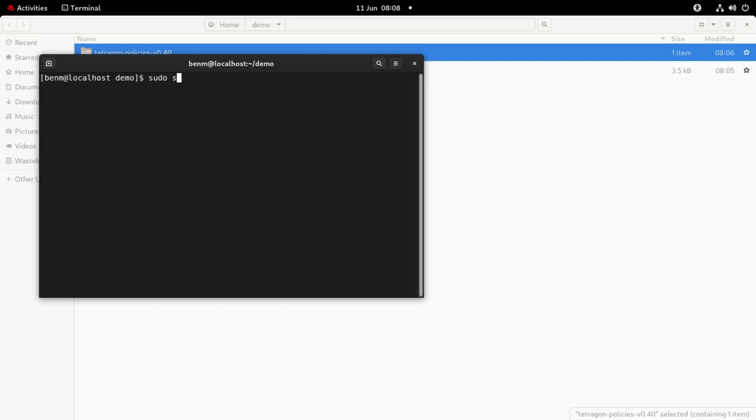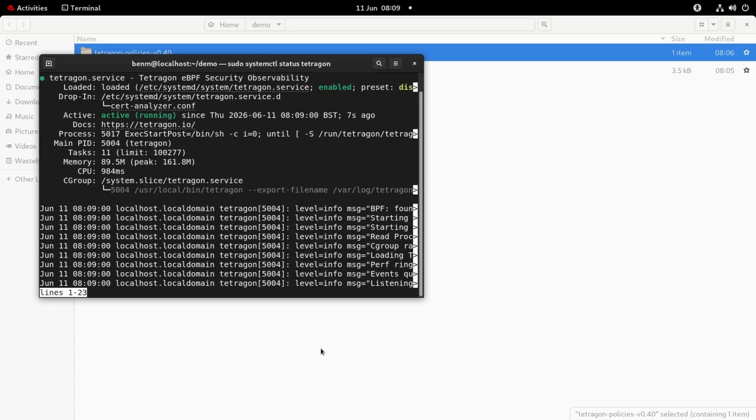So the first thing you need to do is install Tetragon. Refer to the Tetragon website for instructions on that. Once installed, we need to start it or restart it. And we'll just check on the status of Tetragon and we can see it's running, and so we're good to go.